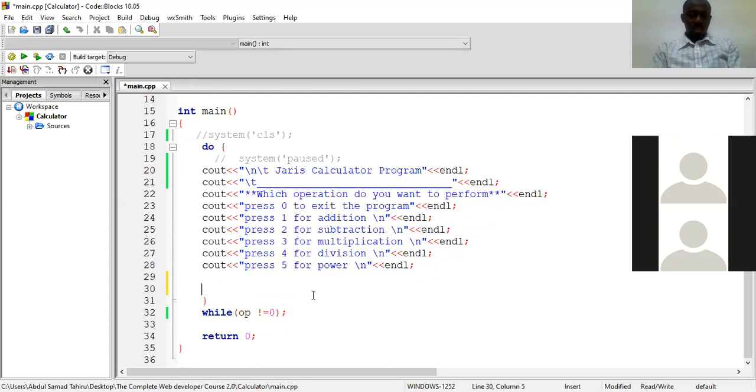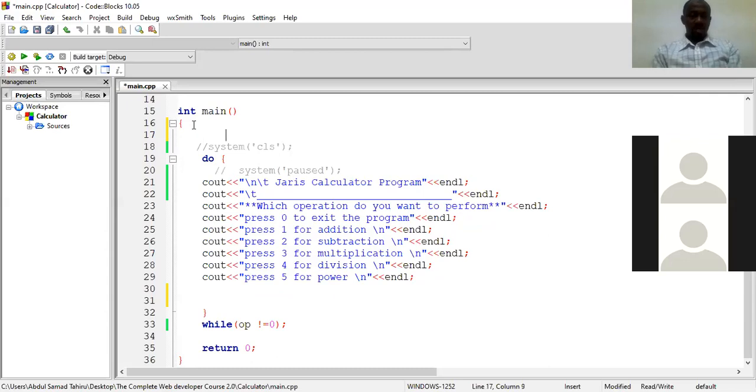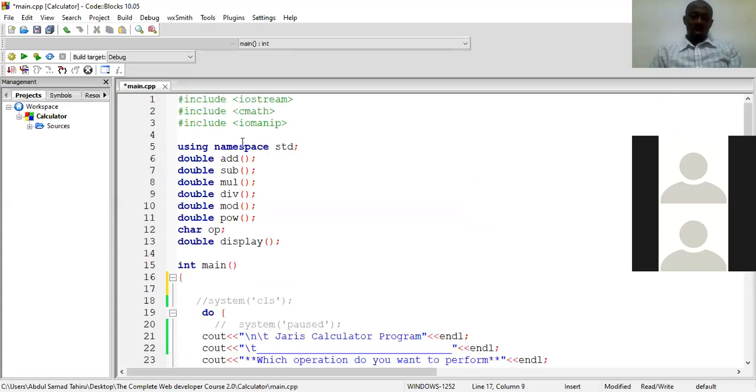So you say cout, which operation do you want to perform, right? Then we have to say cin. We have to declare some variables at the top here. That variable is char, okay, char op. The op here, let's make it global up there above here. Oh, it's already there.